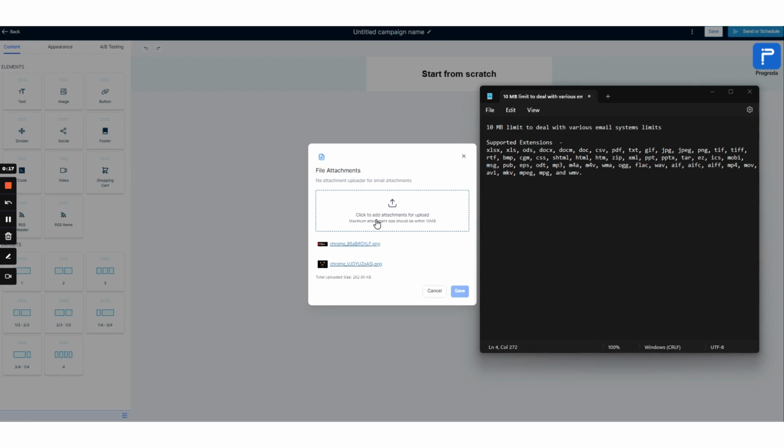Don't be fooled. You need to go to marketing, emails, campaigns, and go to send or schedule a campaign to see this option. I wasn't able to find this within email templates. So don't get fooled like I did.